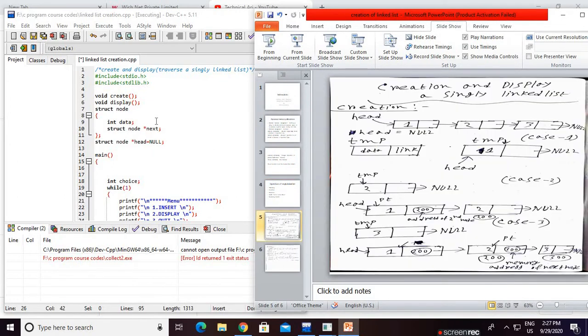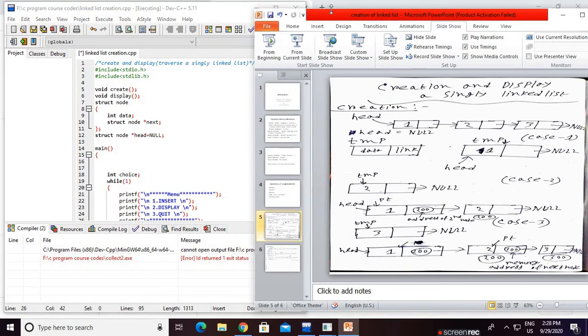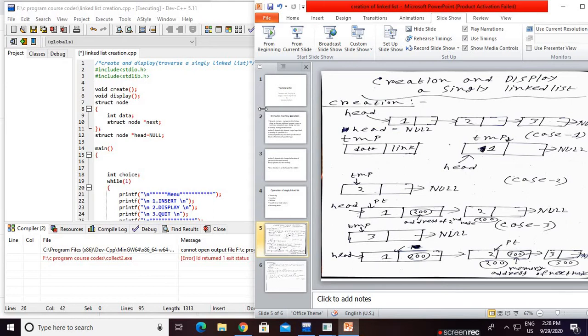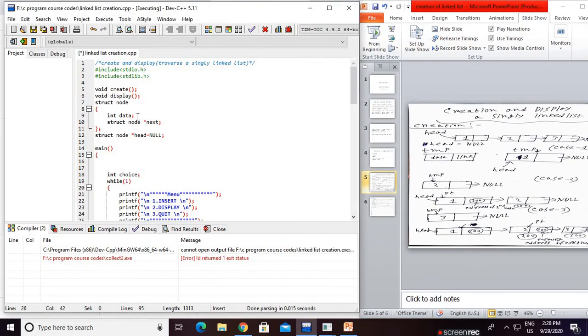Now, first I will explain what the code says, what the working of our code is. Then I will trace the code so you can understand the concept better. Okay. First, I will explain what the code is saying. This is basically our code.